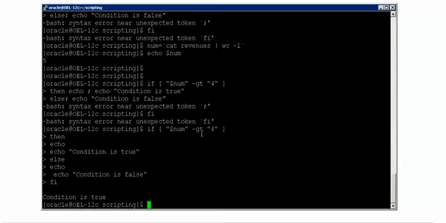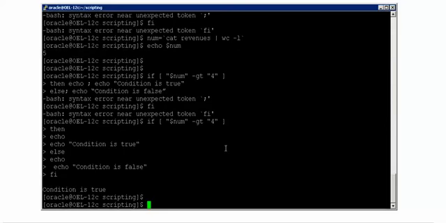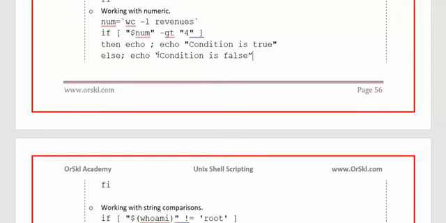But if you run the same thing with less than 4, you will get condition is false, because number is a variable that we have run before with the value as 5. Because you have seen the number of lines in the file called revenues, the number of lines in this file is only 5. So that's how this works. So let me correct this one here as well, so that you don't face any issues later.